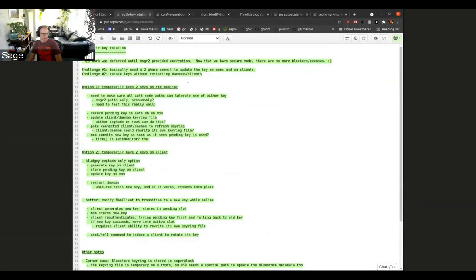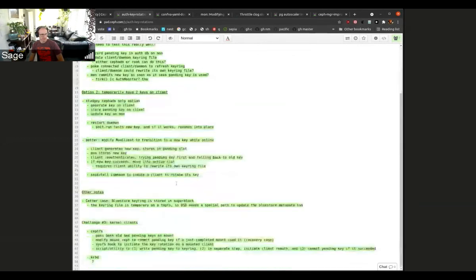I think the two questions that I have as far as which path to go are this. The first question is whether the monitor has two keys and either one works for that temporary transition period, or whether the client has the two keys and tries both of them. And then the second question is whether it's a good idea to have the actual daemon or client code rewriting its own keyring file, or whether we want some external tool to be doing it for you, like Ceph ADM, trying to orchestrate this whole thing.